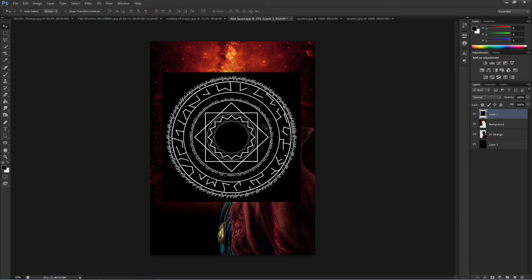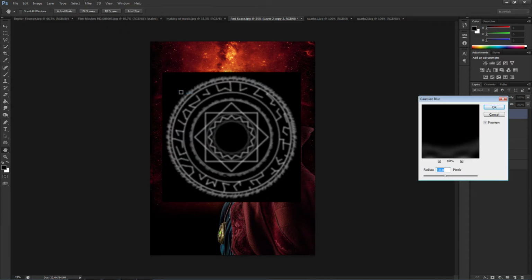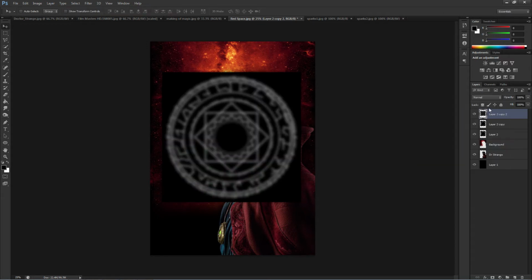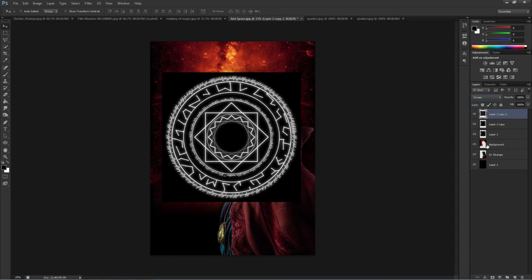So first of all, I want to duplicate this 3 times. Holding the Control button down, press J once and twice. So now we've got 3 copies. Now with the very top copy, I'm going to come up to Filter, Blur and Gaussian Blur. Let's change that to 20 pixels and select OK. Come up to the blend mode and change that to Screen.